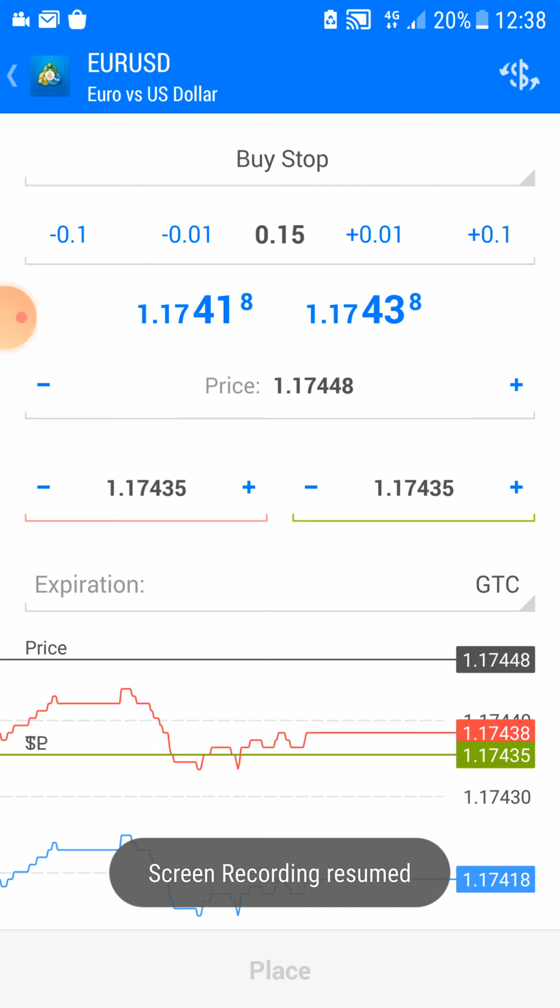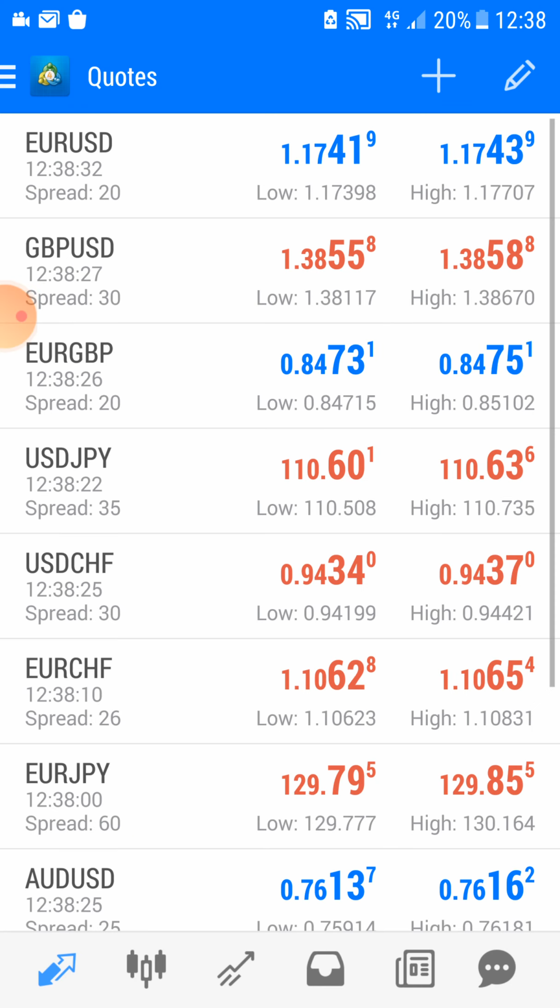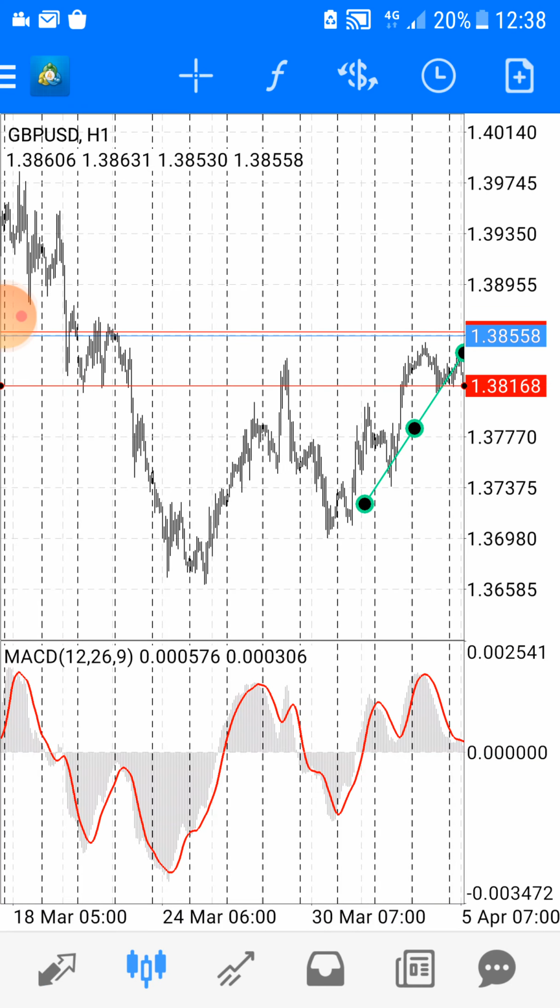When you click lastly on the quotes, you can see quotes, charts, trade history, mailbox, news. The mailbox, you already know. The news, the economic calendar, the messages, the traders community, trading application, the journal, and the settings. You can apply some settings here. You can change the colors. You can disable news.